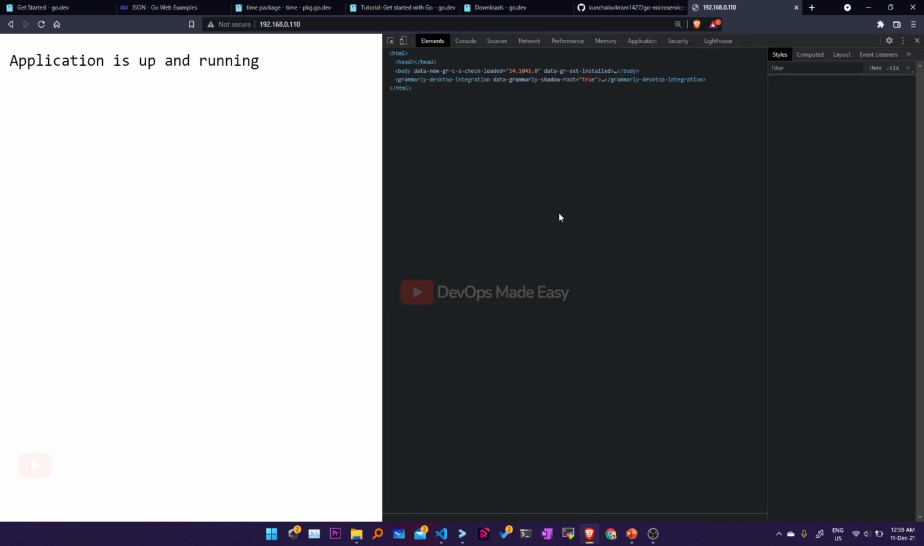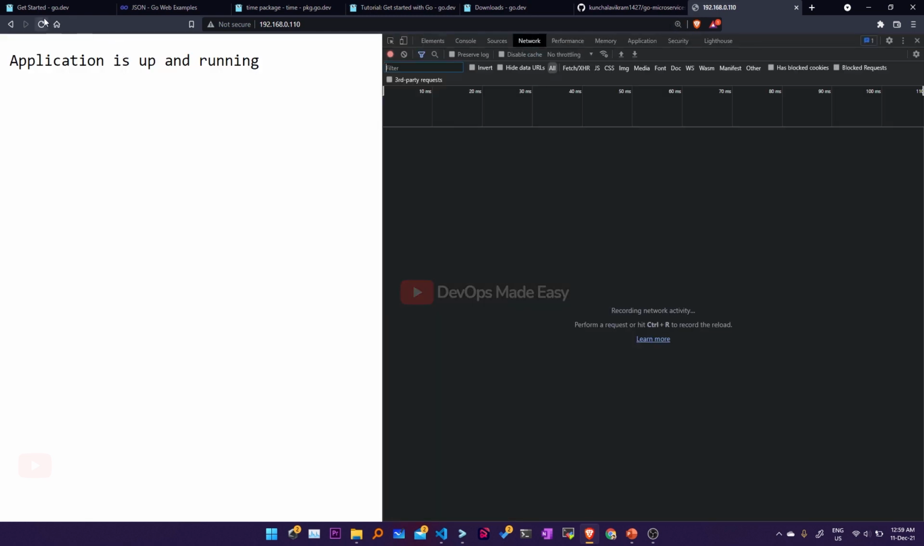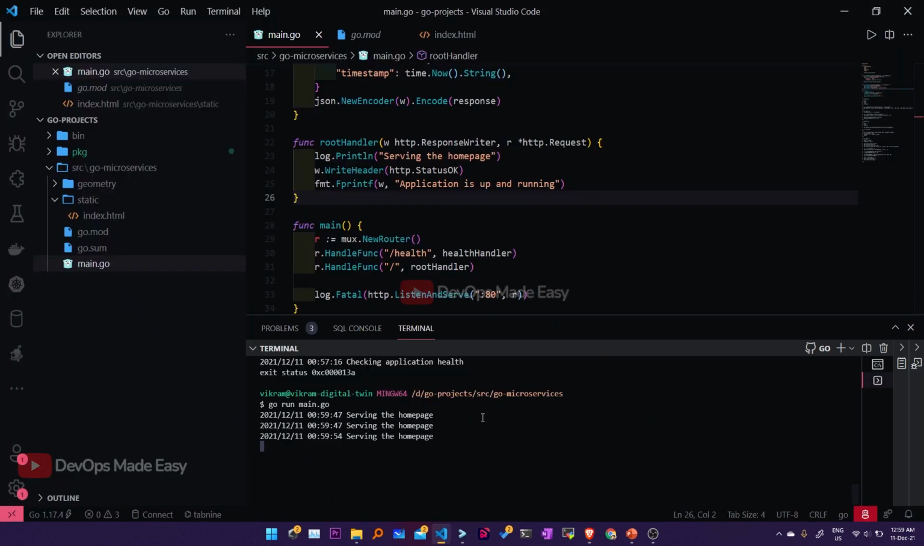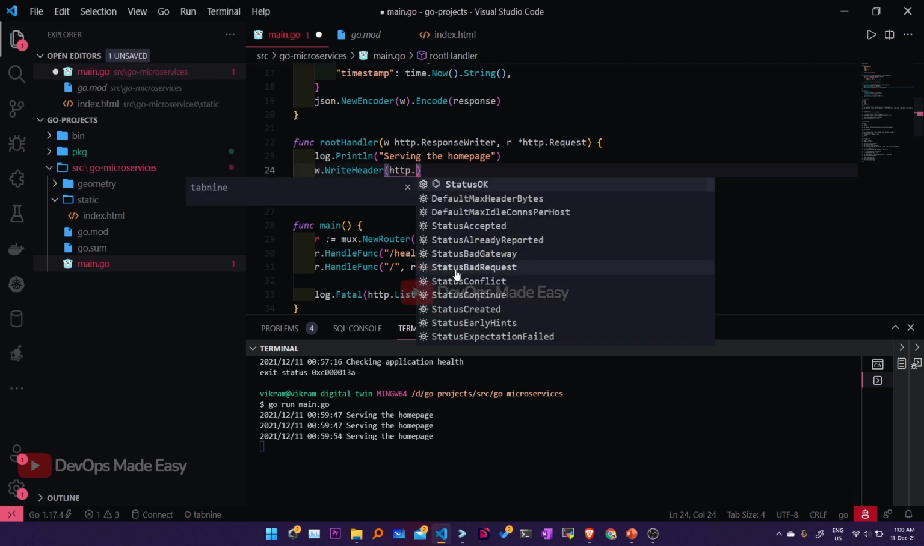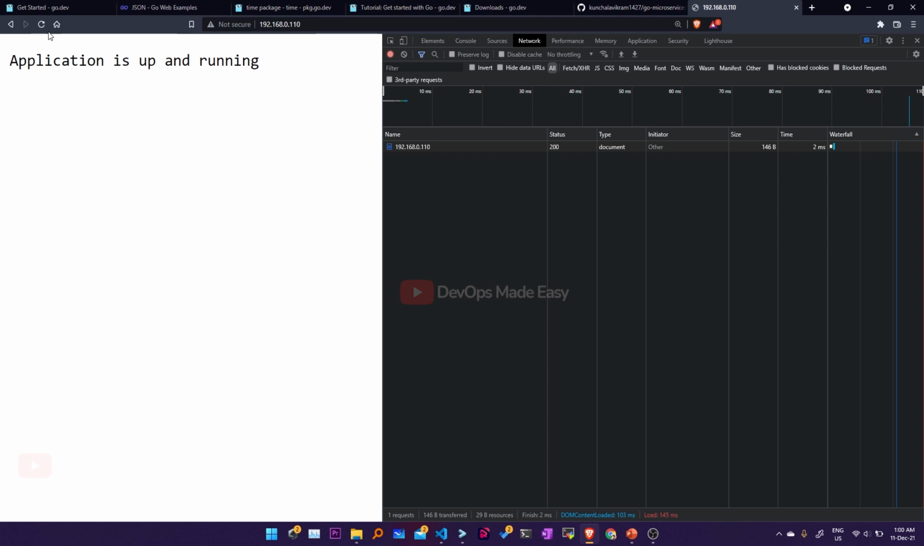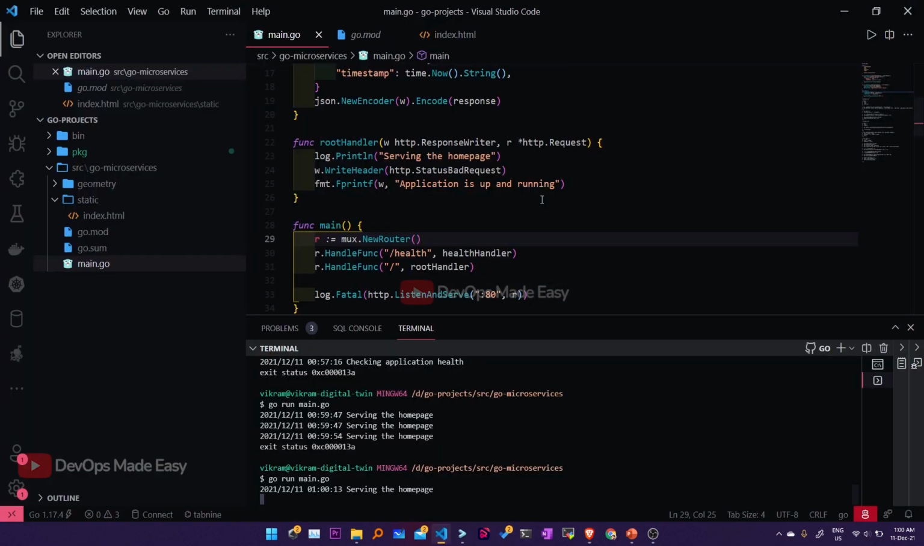But if you go to inspect, click on network and refresh this page, you're going to see the status as 200. So what if you wanted to give a different status code? So instead of status OK, I wanted to create a status known as bad request. So just save this file, reload this server, and now once you refresh this page, you can see that it is 400, which is a bad request. So I'm going to revert it back to the HTTP status OK. So now so far so good, we have created two handlers.